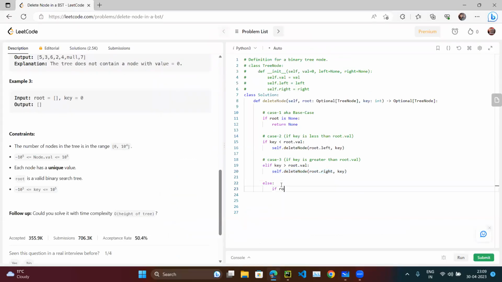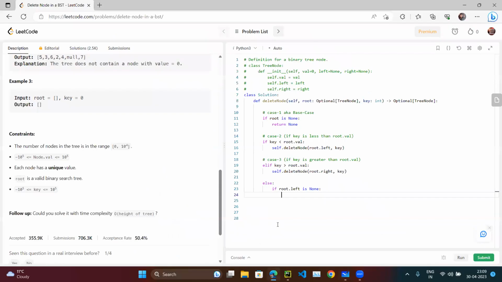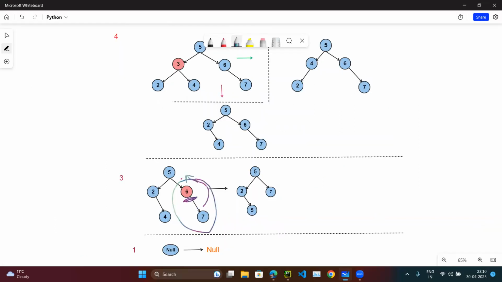So if root dot left is none, then what do we have to return? Return means returning to the above function, because we are calling from the above function. So we have to return this 7, because now we have to remove 6 from here. So we have to return 7. Return root dot right.